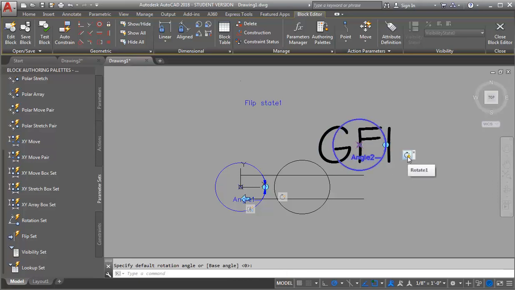And again, I have to tell it what I want to rotate. So I'm going to right click on the box and go into the Action Selection Set and New Selection Set. So now I'm going to select my text because that's all I want this one to rotate. Now, what I need to do is go back and adjust my flip state and my rotation so that it includes this action.